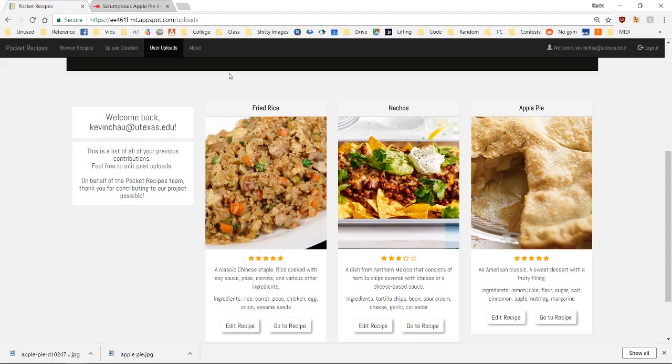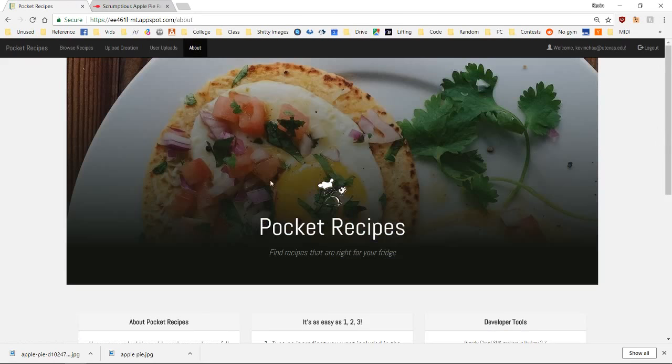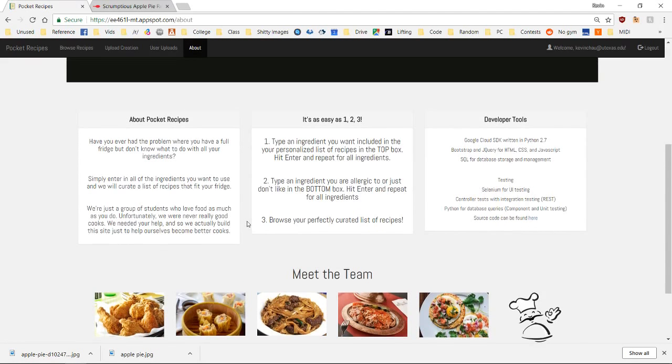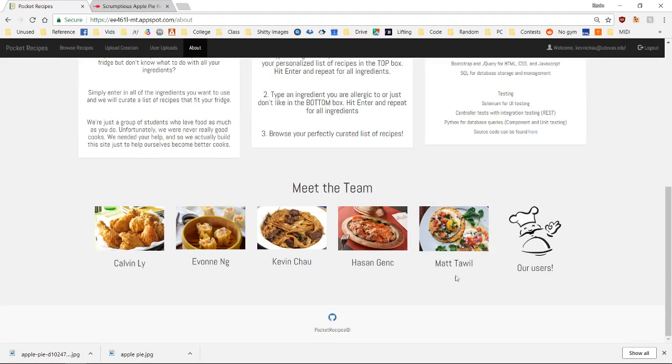And there's also an about page that can show a brief description of what we do and how we do it, and some other interesting information. Some developer tools that we use to create this, a link to the GitHub source code, and an image of foods for our team. So these are images that kind of represent what our favorites are and what we think of.